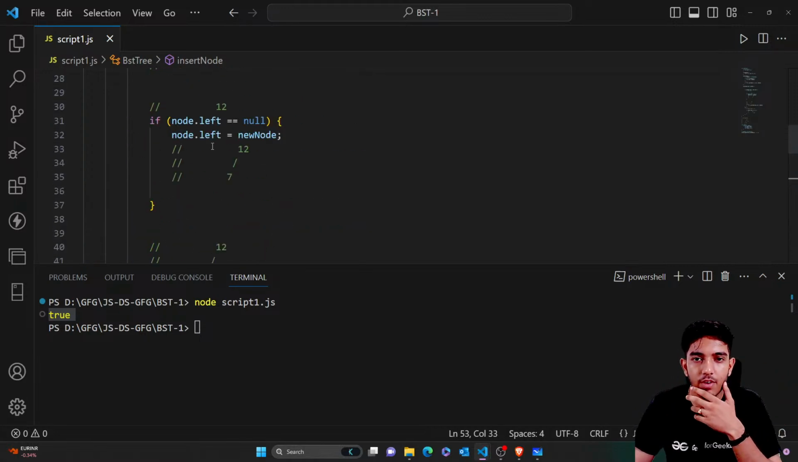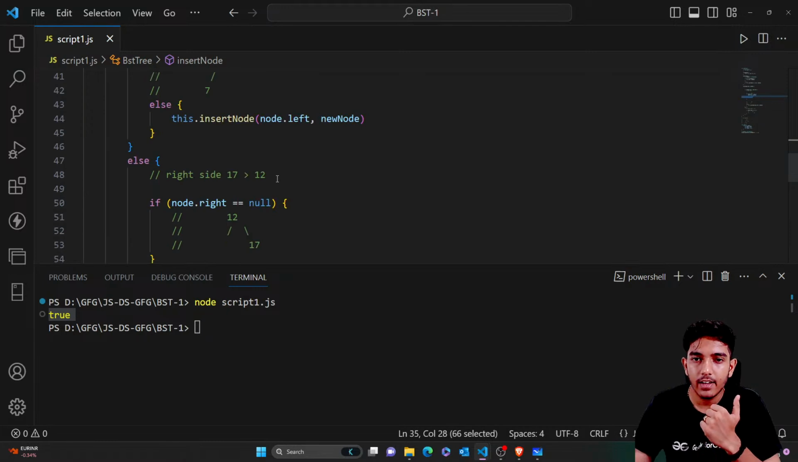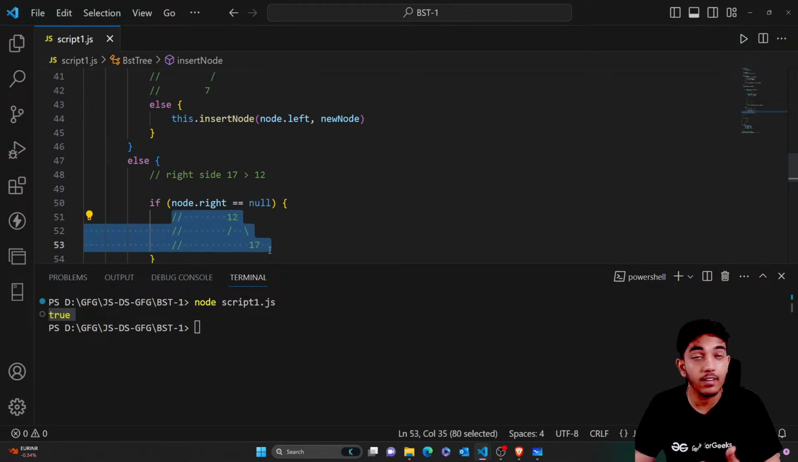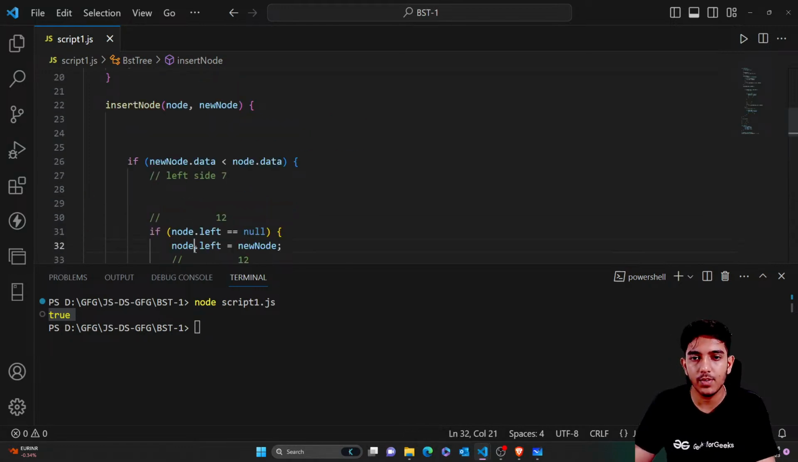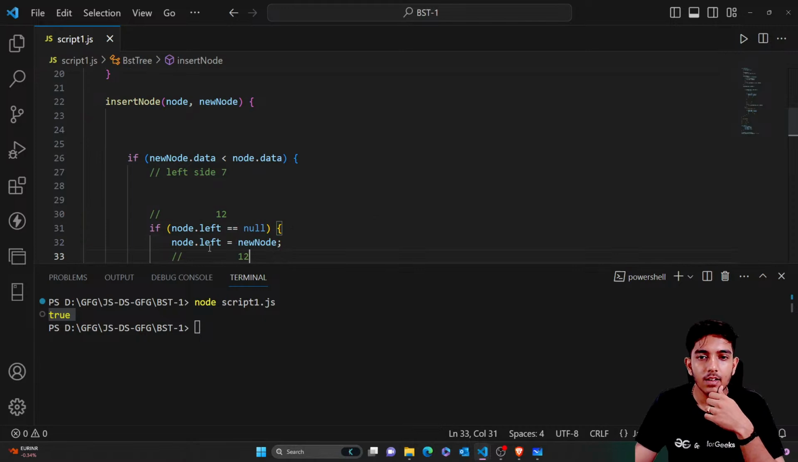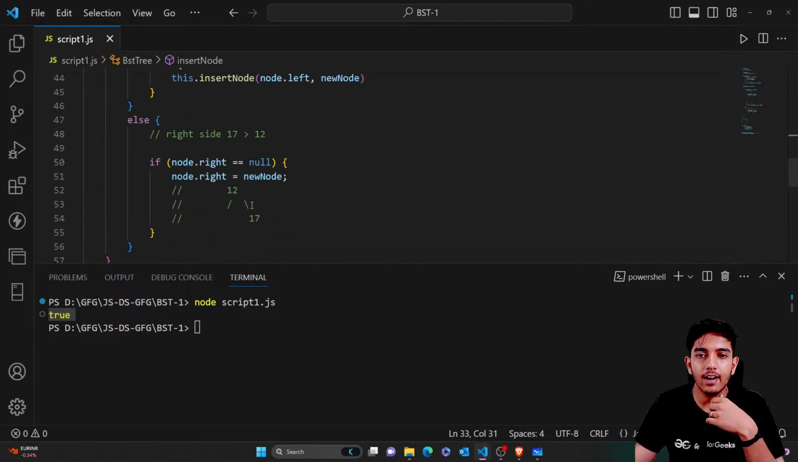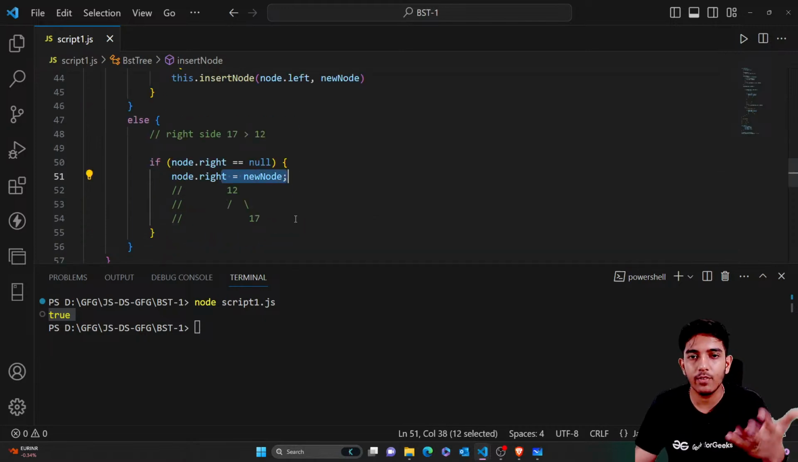In this case we have inserted 7 on the left side directly. Here we'll be simply inserting 17 on the right side directly. So again we'll simply say node dot right will become new node, same as that. So it will simply mean that the right side will become 17.